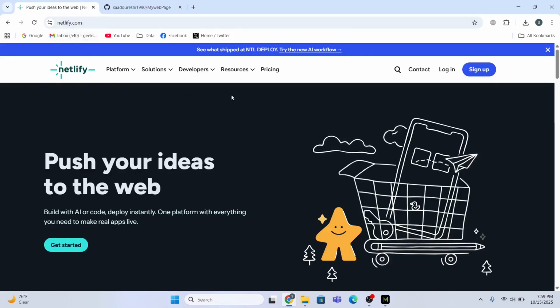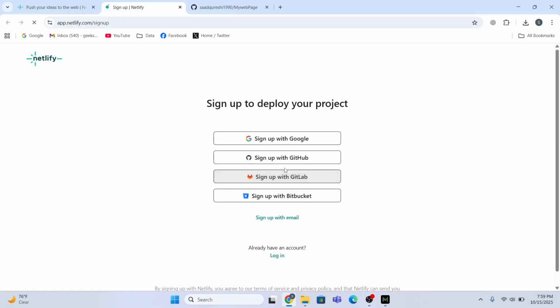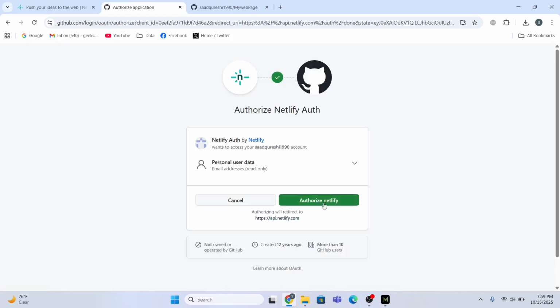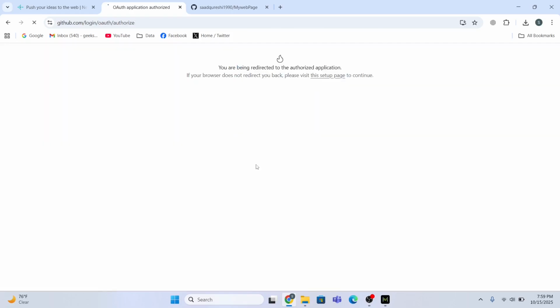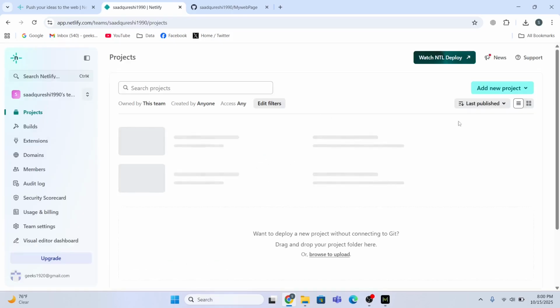Afterwards I will go to netlify.com and click get started. I will sign up with GitHub, then authorize Netlify and just wait.